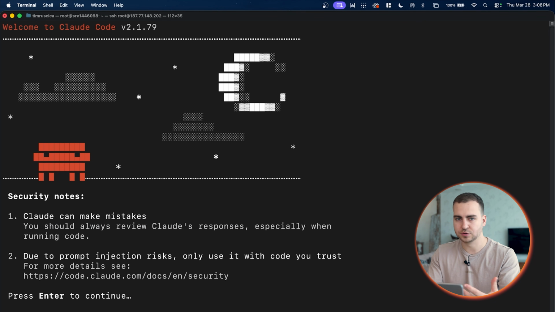Now, again, you can use an API key, you can use a subscription. If you have a cheaper subscription, it's probably going to run out quickly and you're going to want a different API key. Up to you, do your research, but you have to set it up with at least one of them, which is why I'm going through this process.